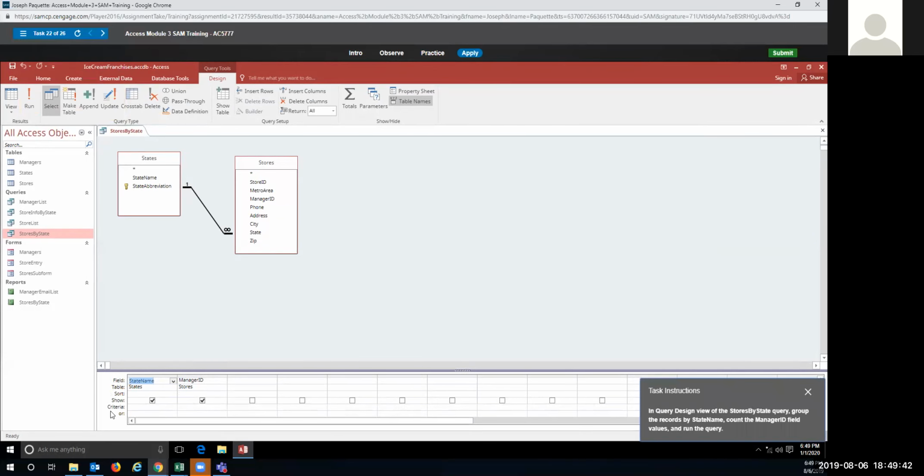Cool. So as you can see right now, there is no totals row. But we click this, it brings up the totals. Now we want it to group the managers by state. So we can go down to count, and we can run it.